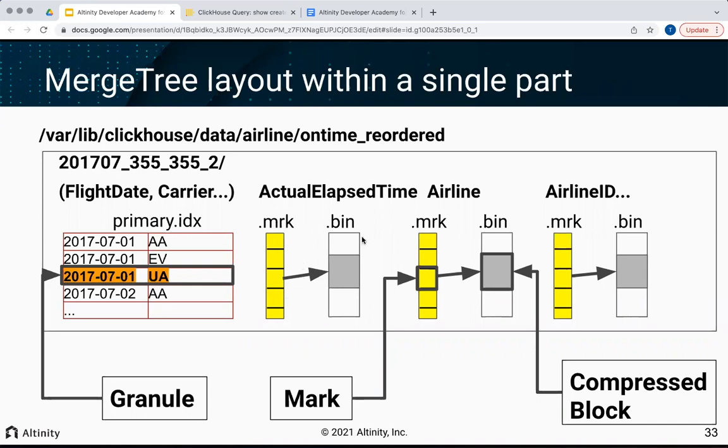So for every column, there is a binary file with the compressed blocks linked together. And there is an MRK file that references these blocks, and ClickHouse uses MRK files to find the blocks of data that it needs to read. And how does it find this block? It uses the primary index, which is not unique, even though it's a primary key.